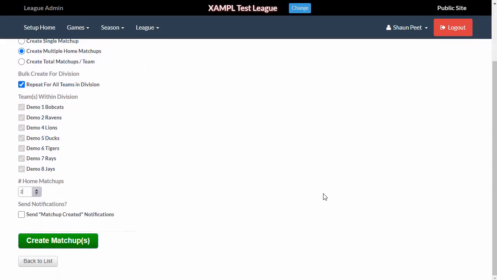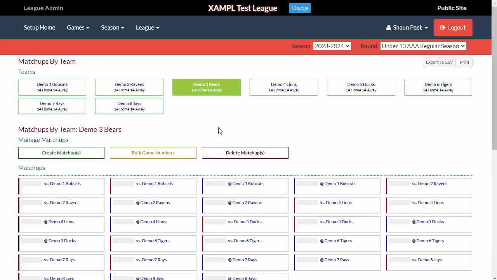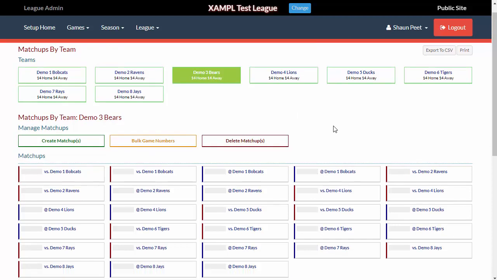And in this case, we're going to do a double home and away, which will generate 14 home and 14 away games per team, so a 28-game schedule. Now from here, we can go and delete matchups out of it if we need to back that off down to a 24-game schedule like we did for the U11s. But if we're going to go ahead and play a 28-game schedule, which might be feasible in this case, we can just leave that as is.